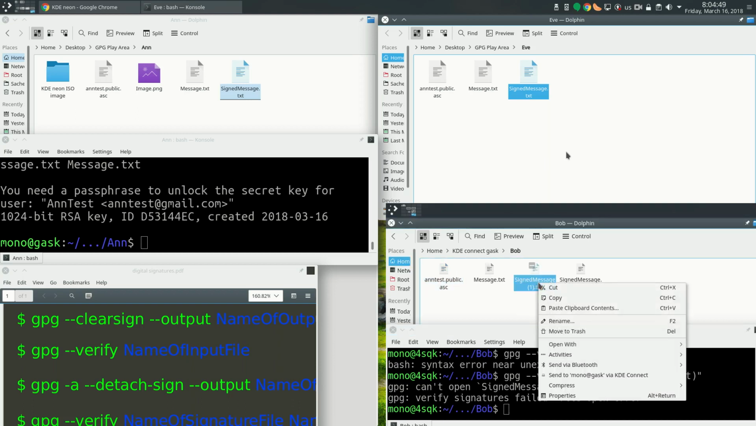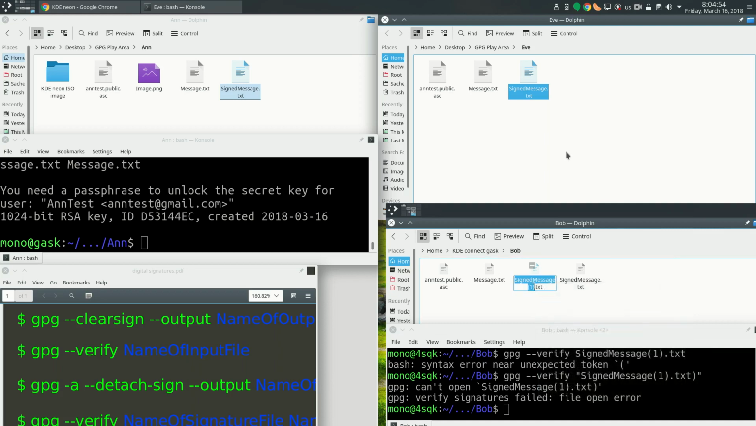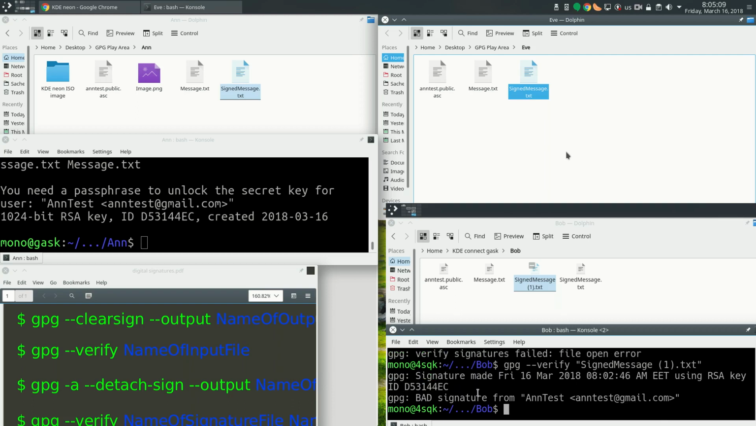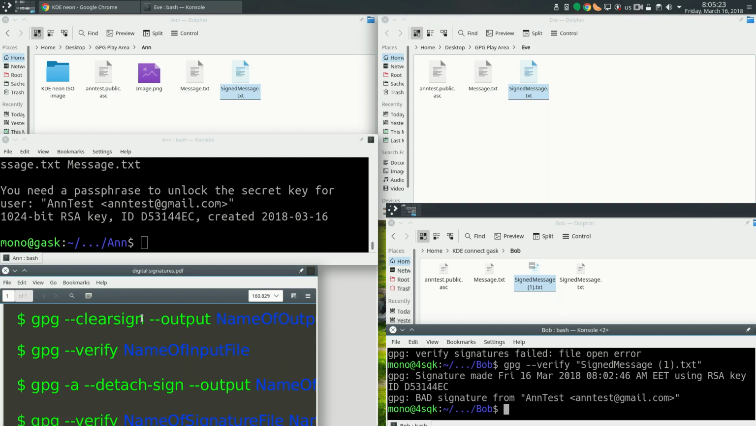Okay, maybe we can rename the file. Yeah, there's a space. I missed the space. Okay, we will get a bad signature. This means that the file has been corrupted, has been modified, something went wrong. So this is how to do a clear sign, how to do a signature on a text file.